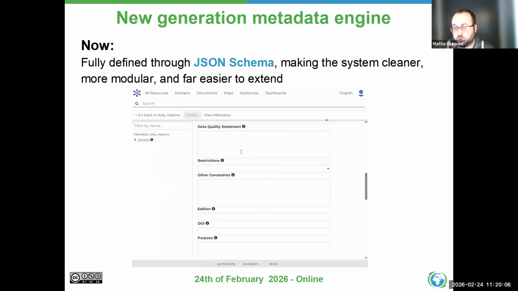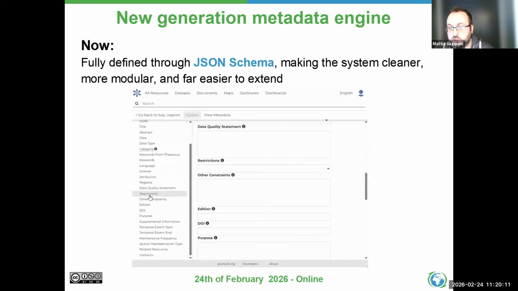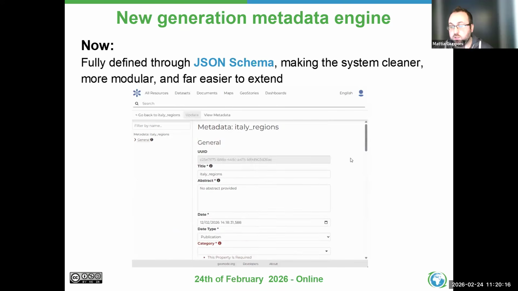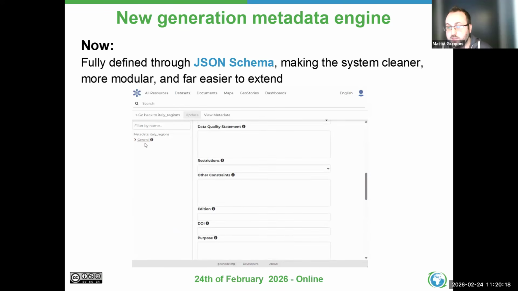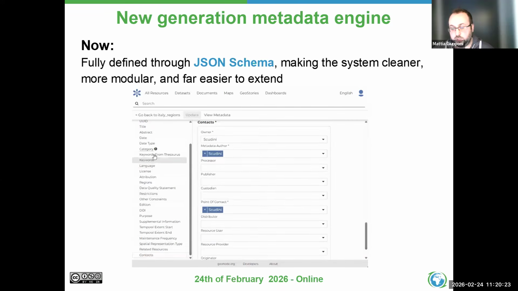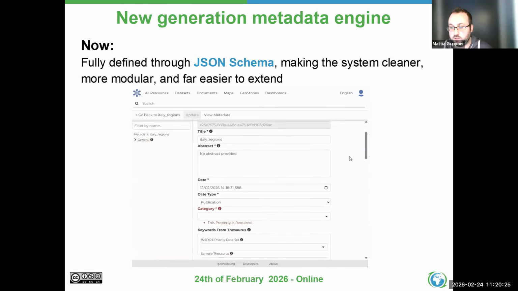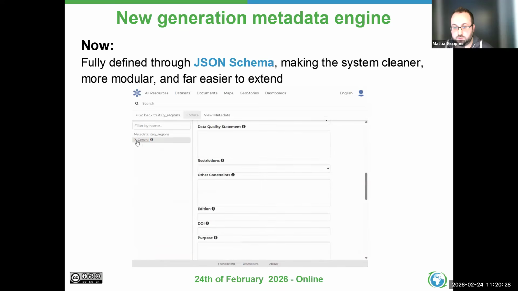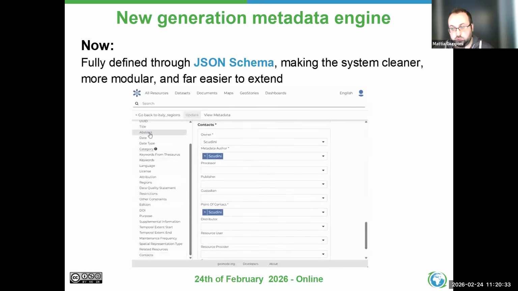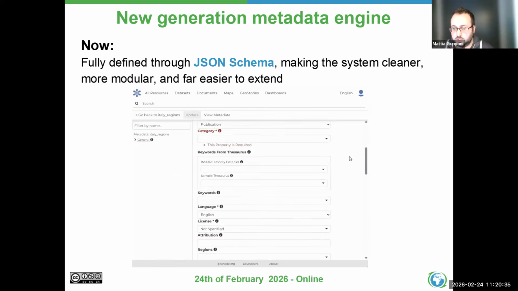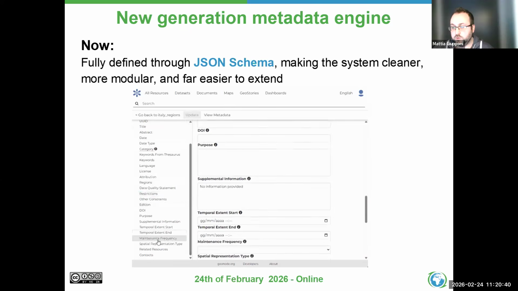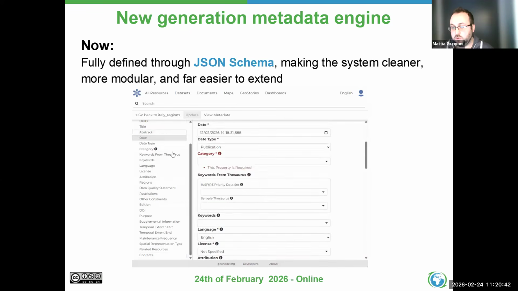This is a brief overview of the new metadata engine. It goes through a new standard, which is JSON schema, which allows the client to render the metadata template as you see, which is the big difference even at first impact. There are fewer panels, less constraint. There is no hard-coded code, which is one of the most important things for maintainability in the long run.